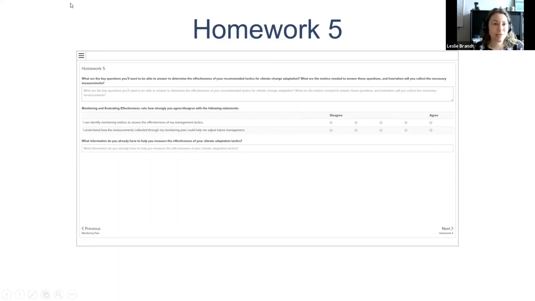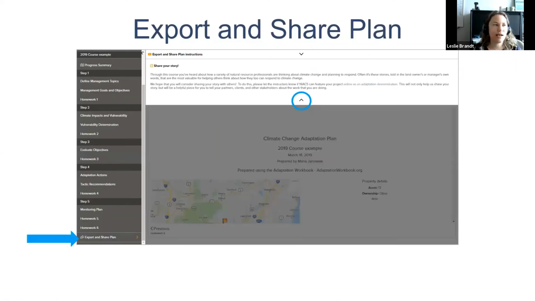All right, so when you're done with that, you are actually done with your workbook, which is really exciting. So you can export and share your plan after that. So on the very bottom on the left side is a button that says export and share plan. There will be a little slider that pops up about sharing your story. It'll ask you to think about sharing your project as an online demonstration.